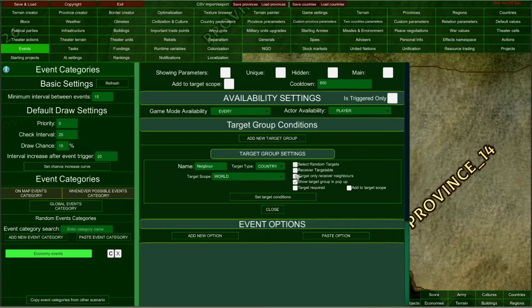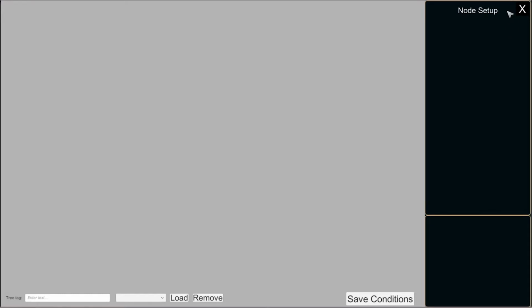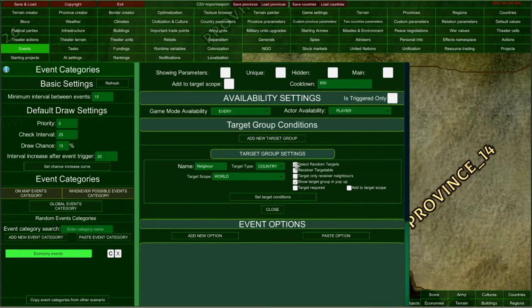And here we have some important tickers to select. First of all, we can leave the select random targets ticker disabled, and that will draw all countries that are meeting our conditions set up here. But if we select this ticker, we can input the random target count, for example, 3 countries, and then our event will try to find only 3 random countries from all the countries that are eligible in this target group. And that is why setting the target group conditions is very important.